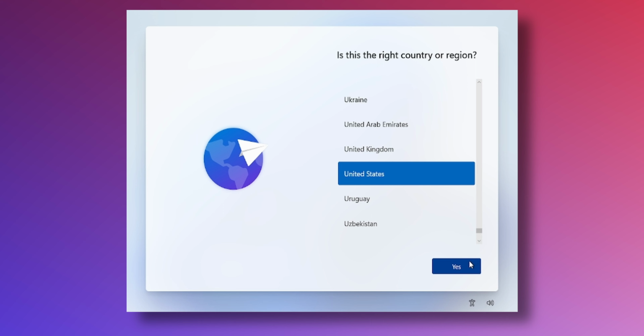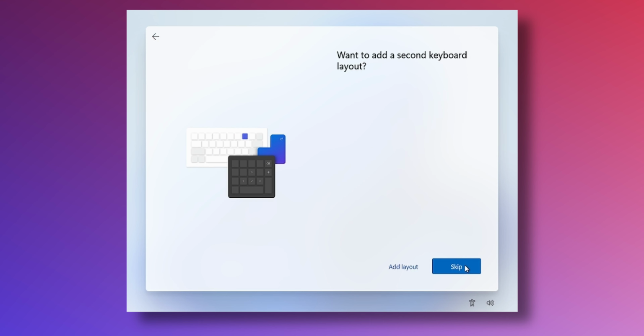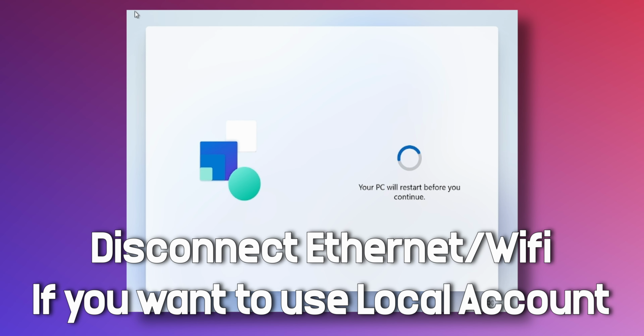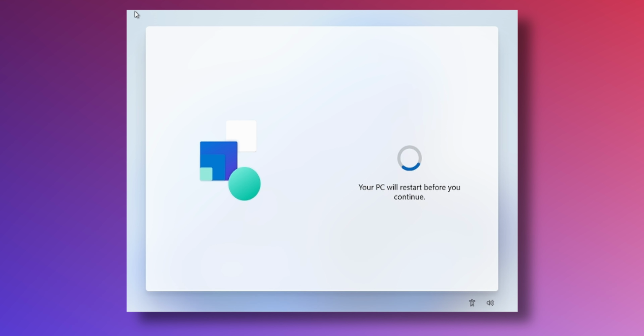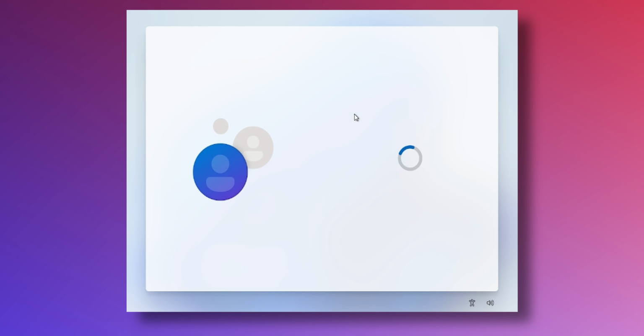Here we have it. We're in Windows setup. You just click yes, select your region, press next, your keyboard layout, skip if you don't want to add another keyboard layout. I'm going to keep it disconnected until we reach the desktop because otherwise Windows will force you to sign into your Microsoft account, which in some cases you don't want to do. It's restarting. You can see we don't have network. That's fine because we disconnected it. Continue with limited setup. I'm going to name it the easy way. You can call it whatever you want. Password left blank.